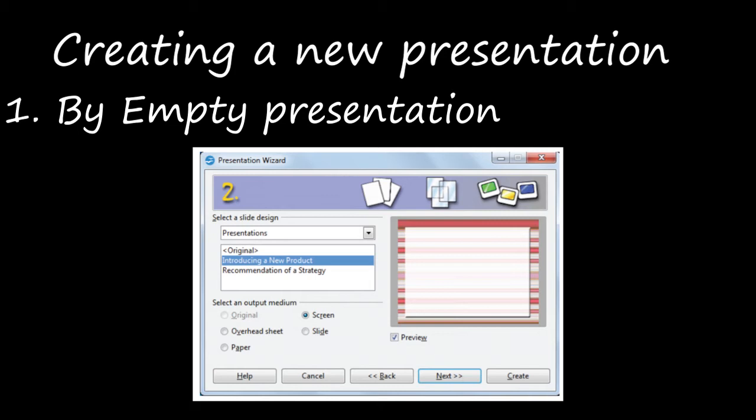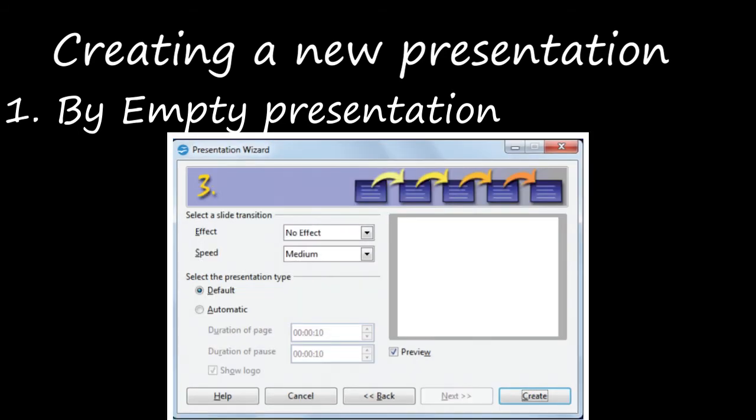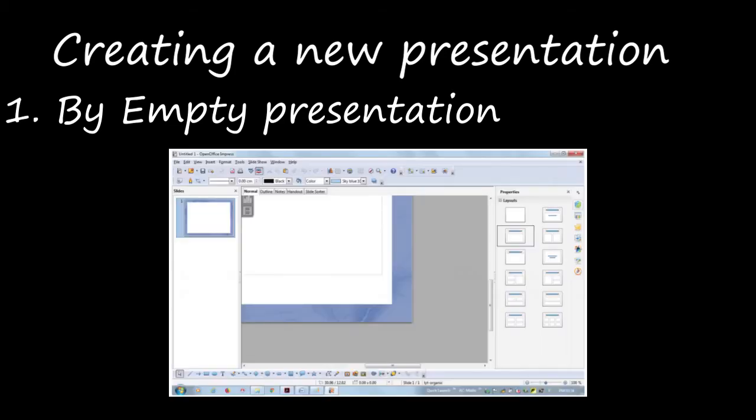Okay, in this step 3, here you can choose the desired slide transition from the effect drop down menu. Okay, here select the desired speed for the transition between the slides also from the speed drop down menu, and then medium is a good choice. Then click create, and a new presentation will be created, right?